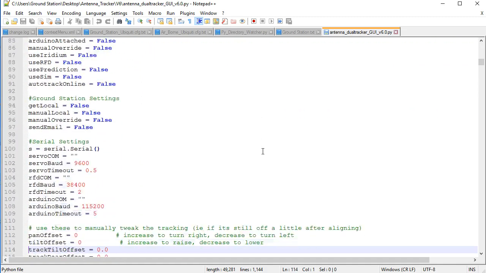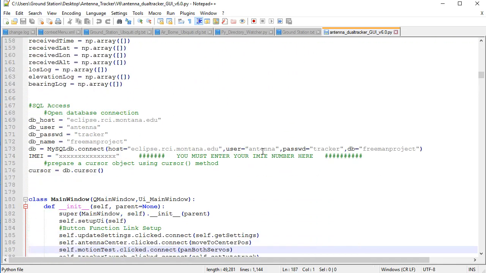And if you go down to around lines 167, 168, you'll see the stuff that starts the database connection. Now this is what changed. This host used to be something different, the user and the password. This is what just updated. So this is directing your antenna tracker to the new database.